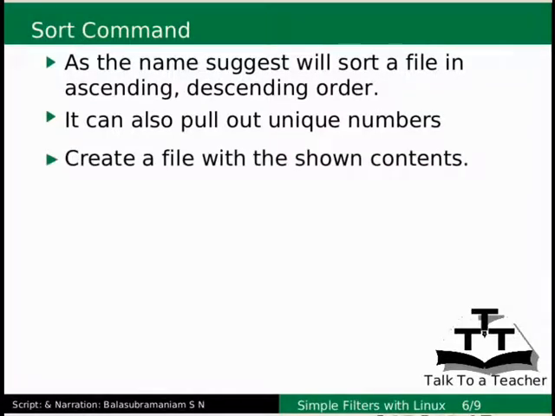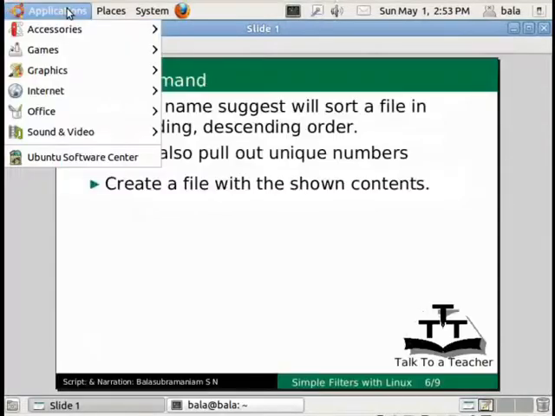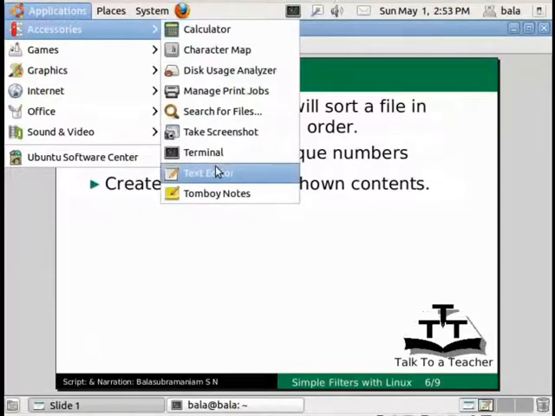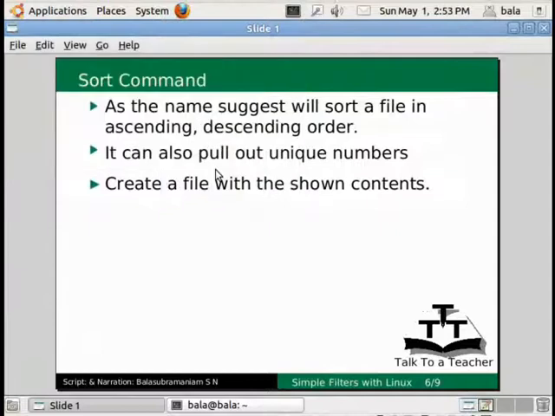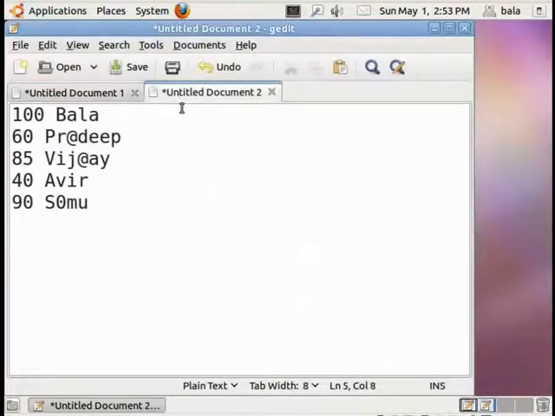Now we will see how we can sort a file based on certain column. Let us create a file and key in as shown below. Go to Applications, Accessories, Text Editor. I already have the data in another file. For the sake of time constraint, let me copy and paste the value.